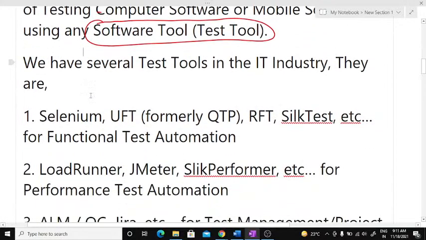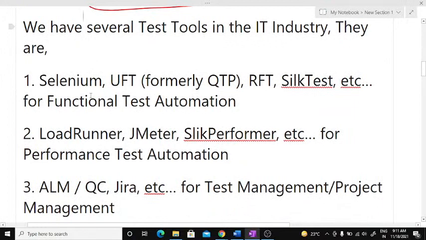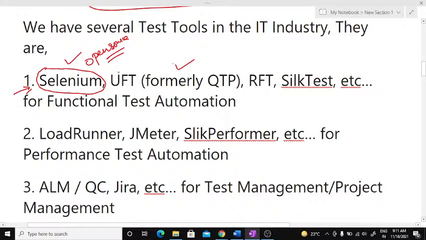You know some of the software testing tools. Several testing tools are there in the IT industry. Most companies prefer the Selenium software testing tool as it is open source and easy to use. Even in academics they have added this Selenium testing tool, so in your projects you can use Selenium. Then UFT, the Unified Functional Testing, was formerly called the QTP testing tool. RFT and Silk Test are also functional test automation tools.